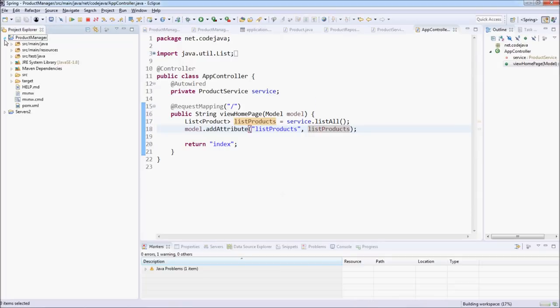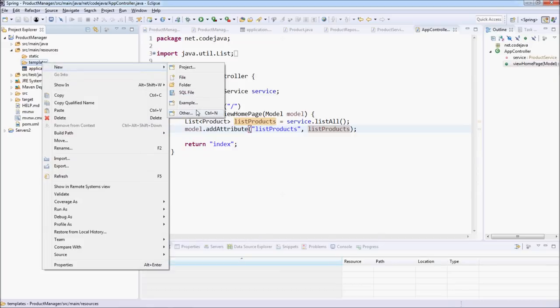And because we use Thymeleaf for the view, we need to create the templates directory under src/main/resources here. You can see the Thymeleaf directory here. We put our view files, HTML files, here. So create a new HTML file.